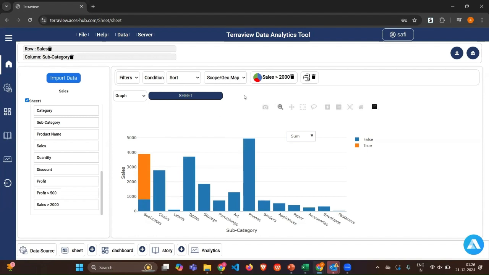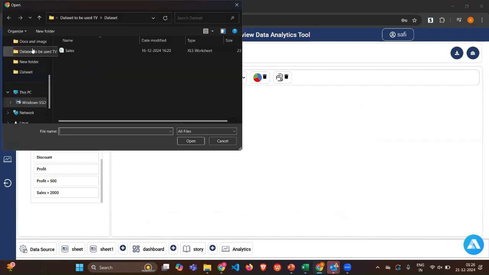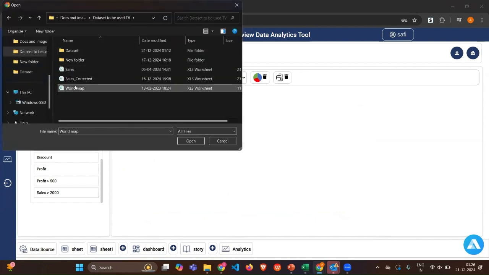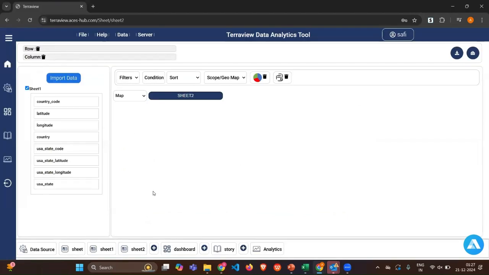Now I'll show you maps. All right. For this, we'll move on to a new sheet, right? And we can import a new data set as well. So I'll go here and I'll import a world map dataset. Okay, now let's talk about maps. I have imported a map data separately.